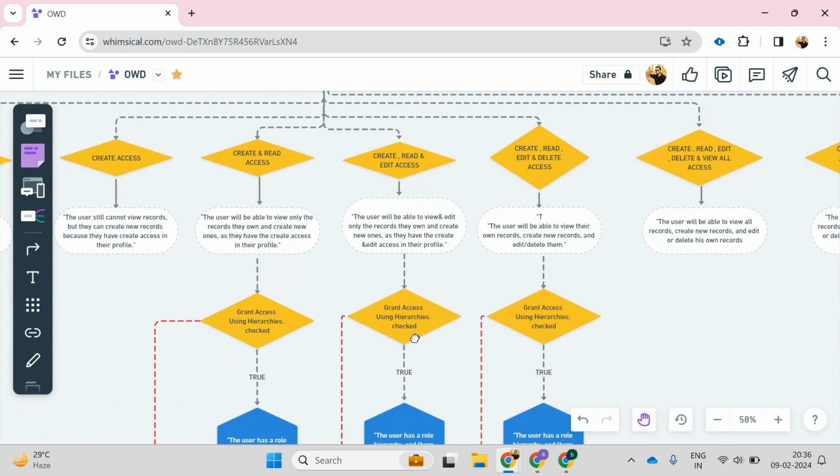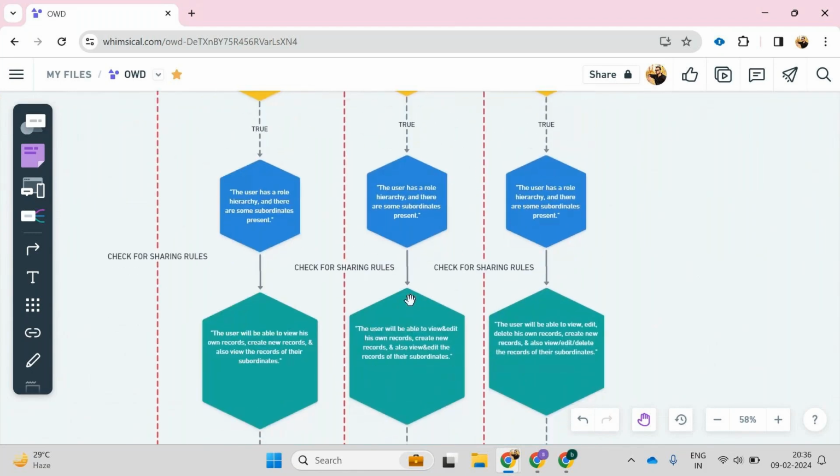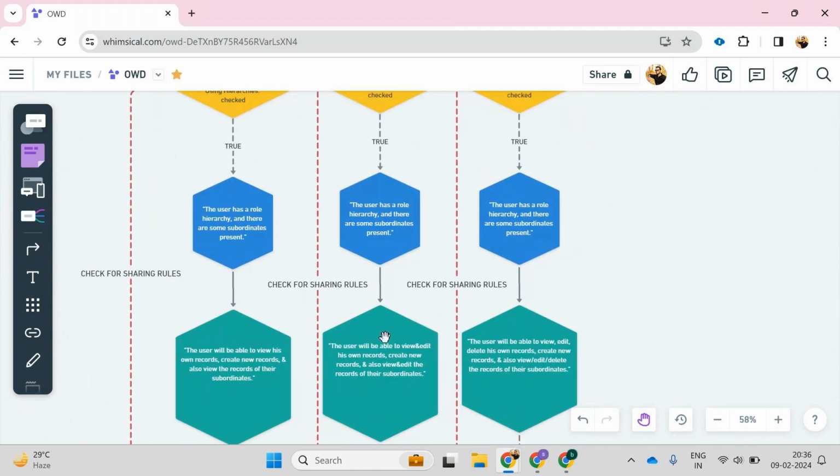So what will happen here: the user will be able to view and edit his own records, and he can create new records. Also, he can edit and view his subordinates' records as well. In general, in private security, if you select OWD as private, he cannot view others' records, right? But in the role hierarchy, the senior can view the junior records.